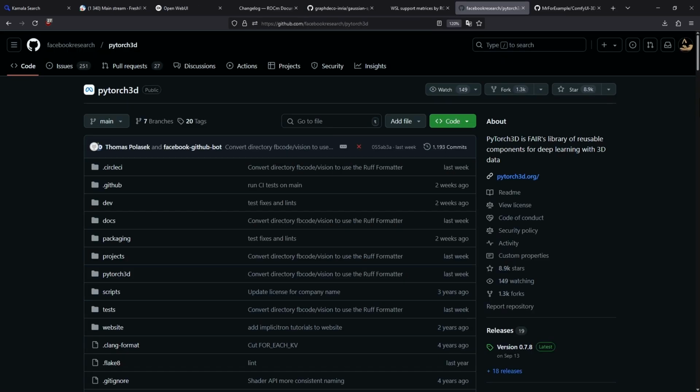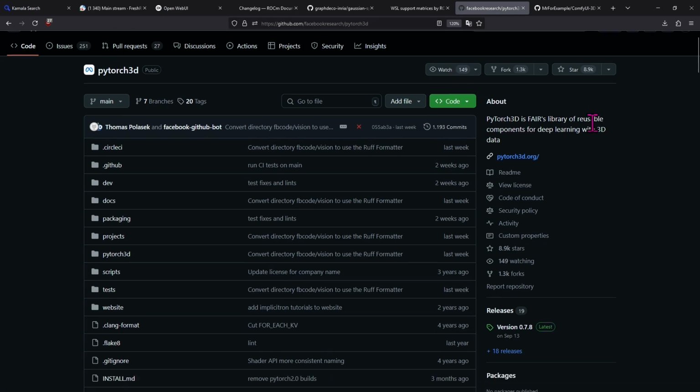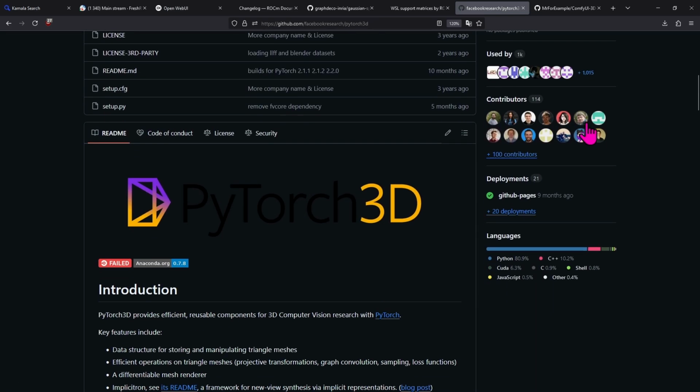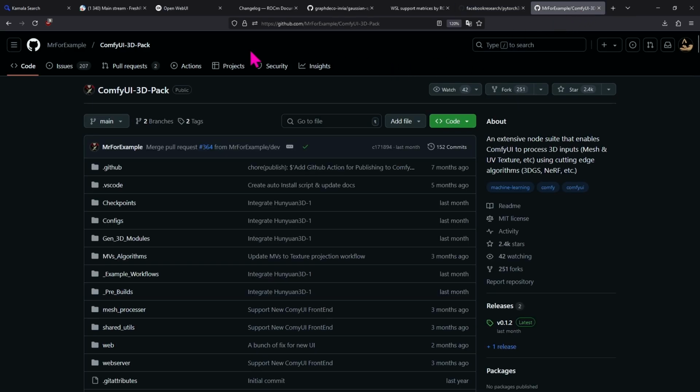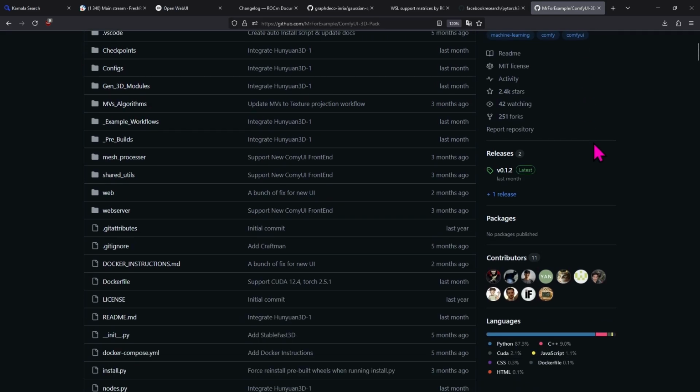Two of the major Python libraries that use Gaussian splatting are the Facebook Research PyTorch3D. This is something that a few of my ComfyUI plugins used, and I could not get this to run because HIP was unable to translate the cooperative group code from CUDA to ROCm. So that's one of them. And then, for example, ComfyUI 3D Pack. This is a very popular ComfyUI plugin, and this is something that now should be able to run.